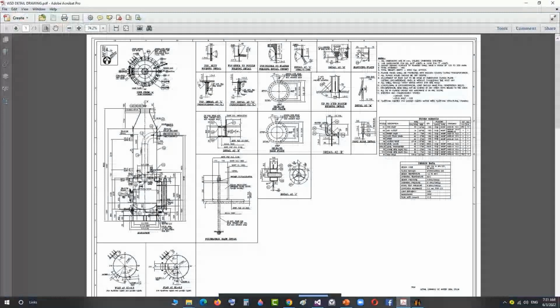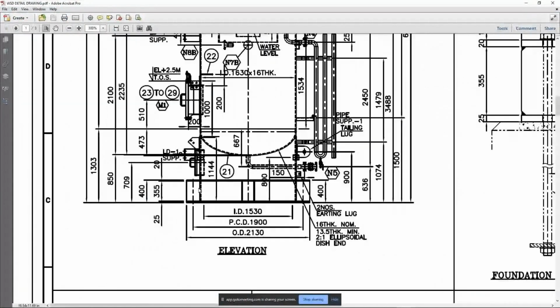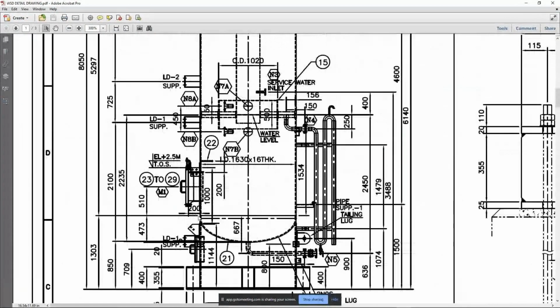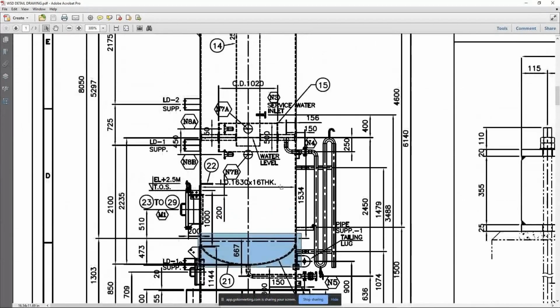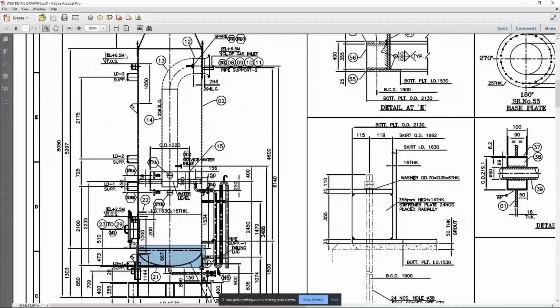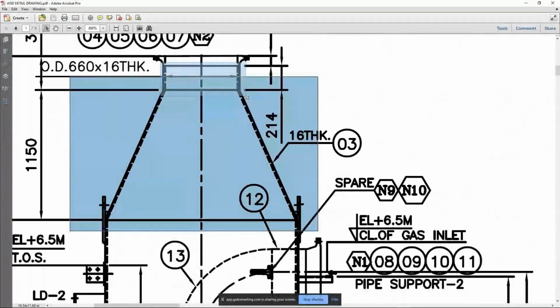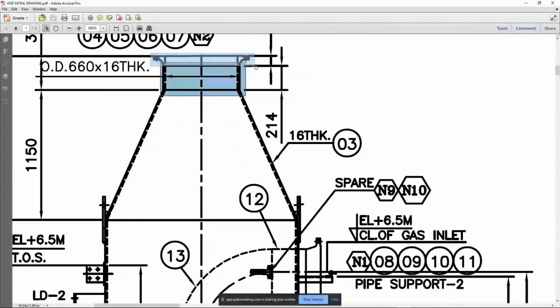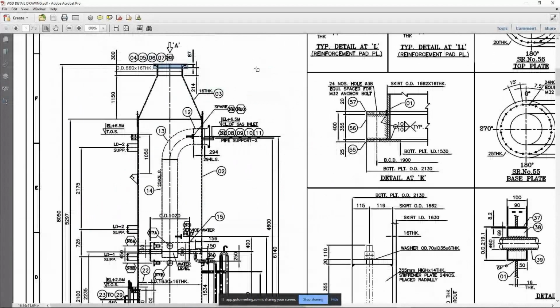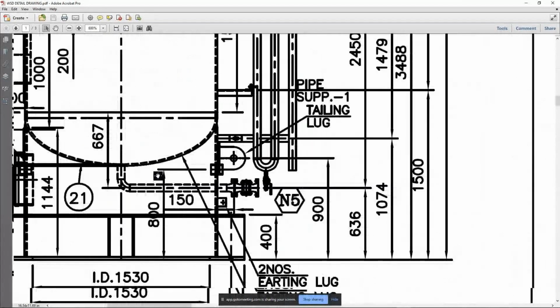Here we have this vessel, and let's divide the main items of this vessel. We have an ellipsoidal head here. After that, we have a can, this can with that length here. After that, we have a cone, another pipe. After that, a flange. Okay, so let's start creating the main items of this equipment.